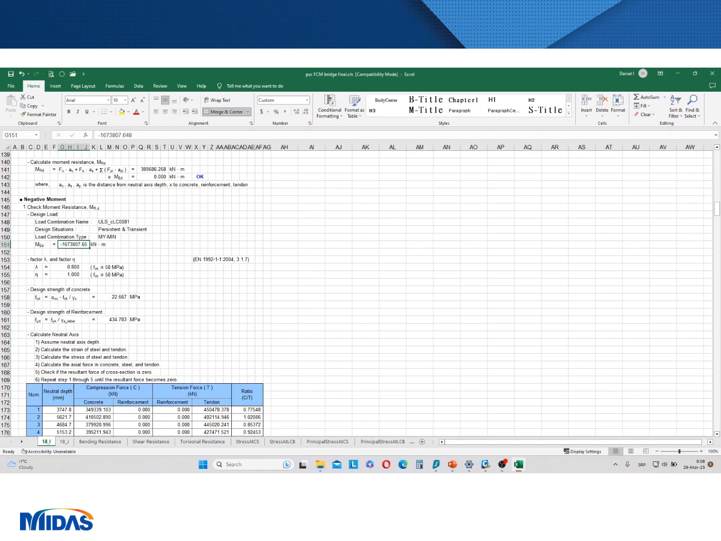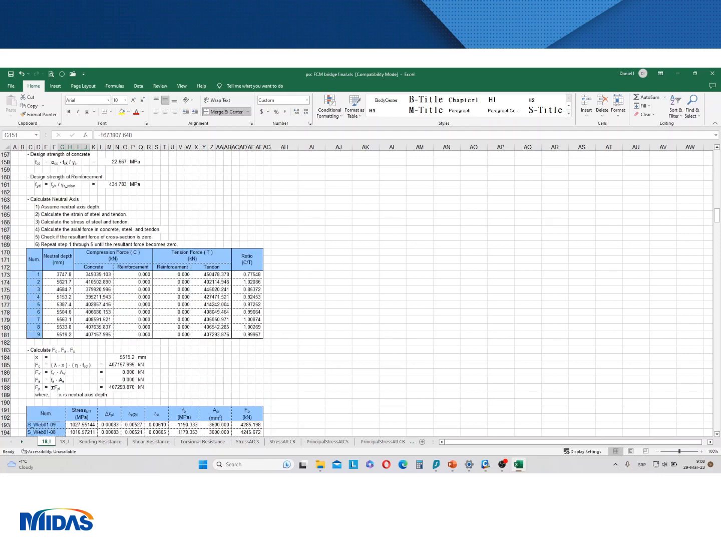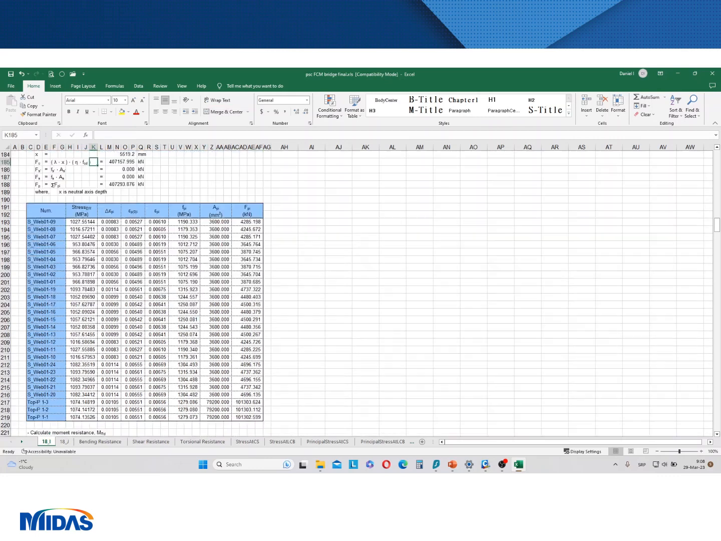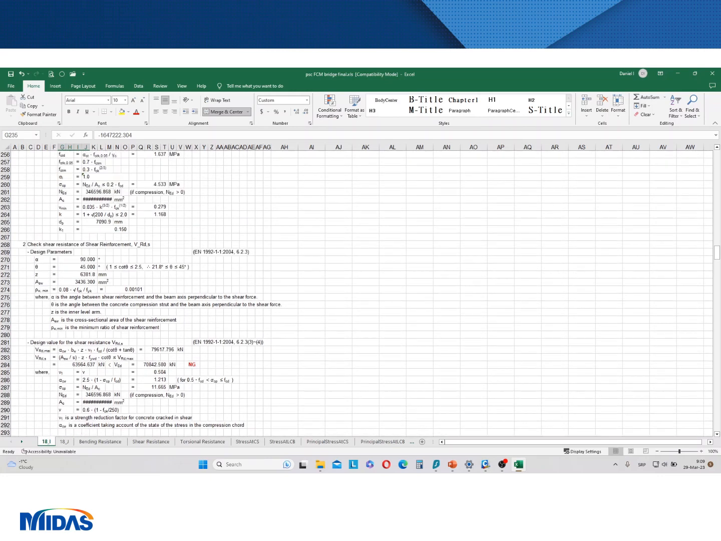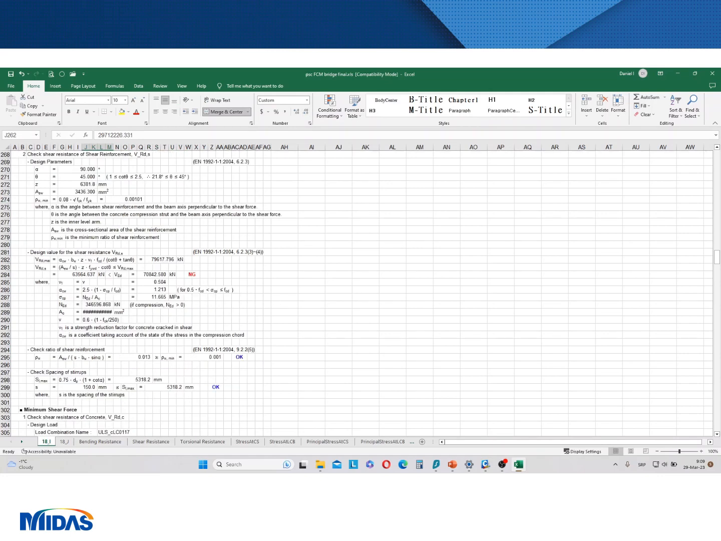Here we can see negative moment control. Basically everything is okay. Or maybe we have this little problem with shear forces, but as we said, we can provide more shear reinforcement and deal with it in that way.